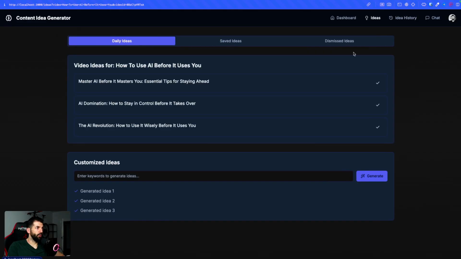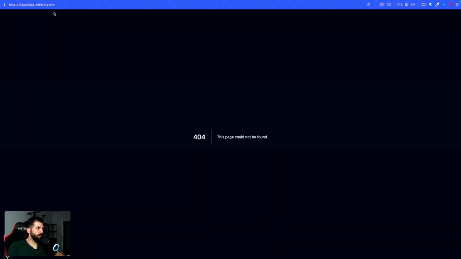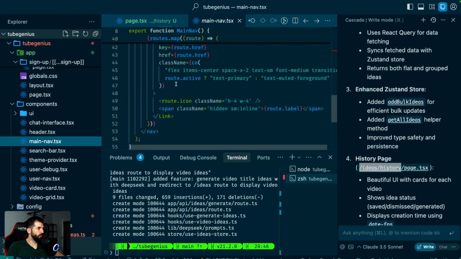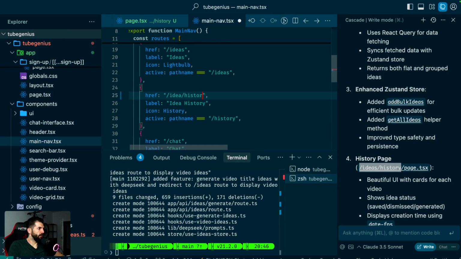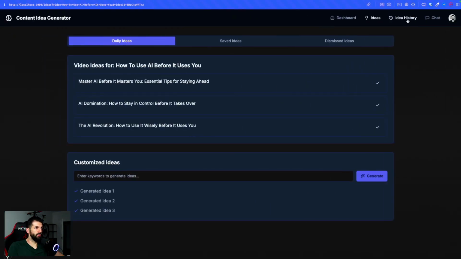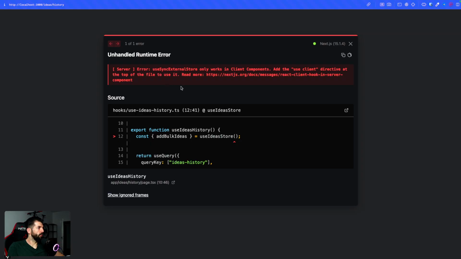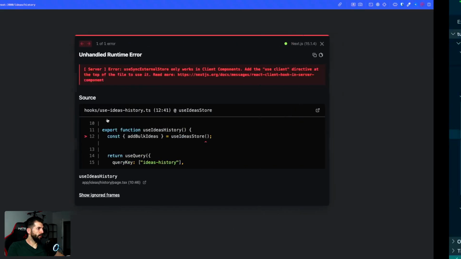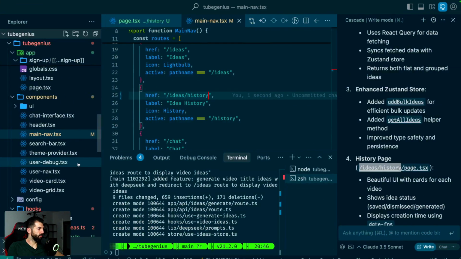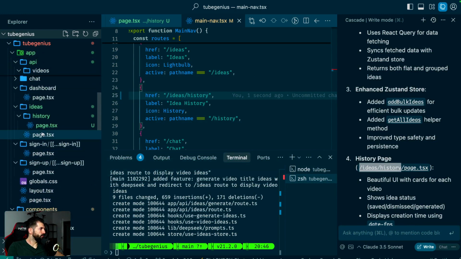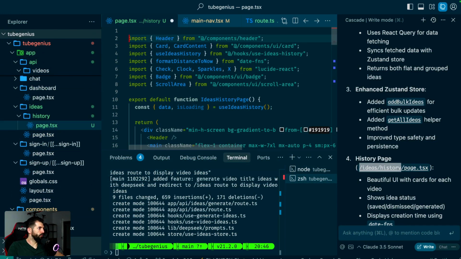Okay, let me see. Can we access it? So we can't because we still link to the history route. So we should probably be able to do this manually. Let's go to the main nav. We probably have to do it like so. Is this correct? We want to go to ideas history. So, okay, we need to add use client to the use ideas history to the history page. Okay, so let's see. Where is the history page? It's here, and we want to add the use client directive.